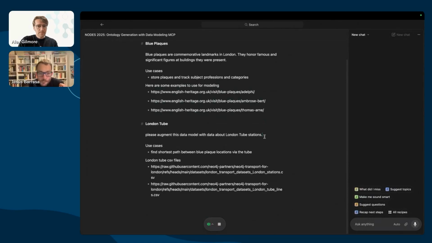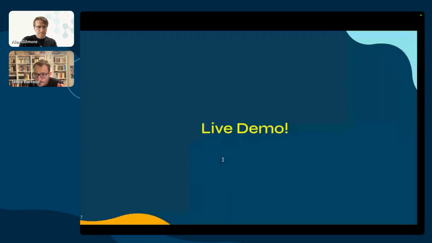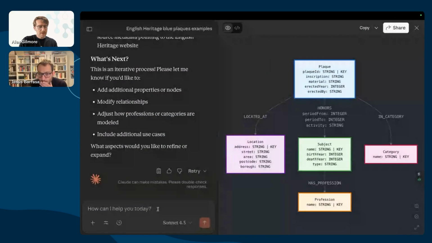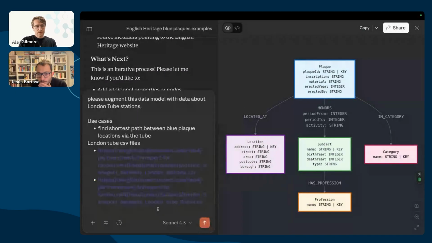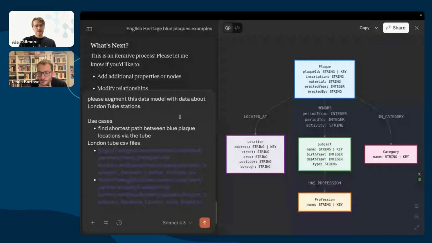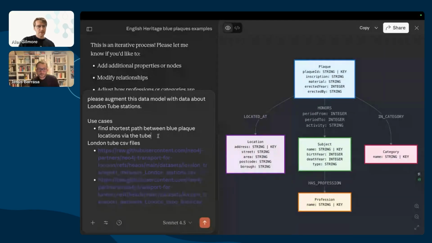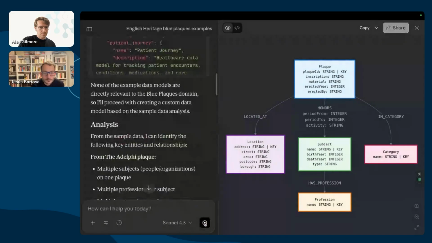So here, we're just going to copy this information about the London Tube that I have. And so we're not going to be using any pre-written prompt. We're just going to say, please augment this data model with this London tube data. And then the use case that we have is what we would like to do is find the shortest path between two different blue plaques locations via the London tube. And so we're going to pass these two CSV files that contain the London tube information that we'd like to ingest. So we'll send that off.